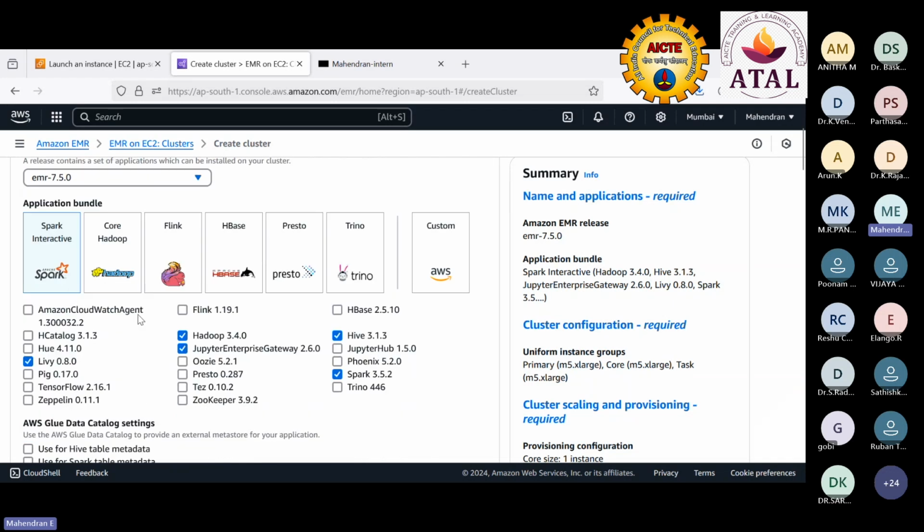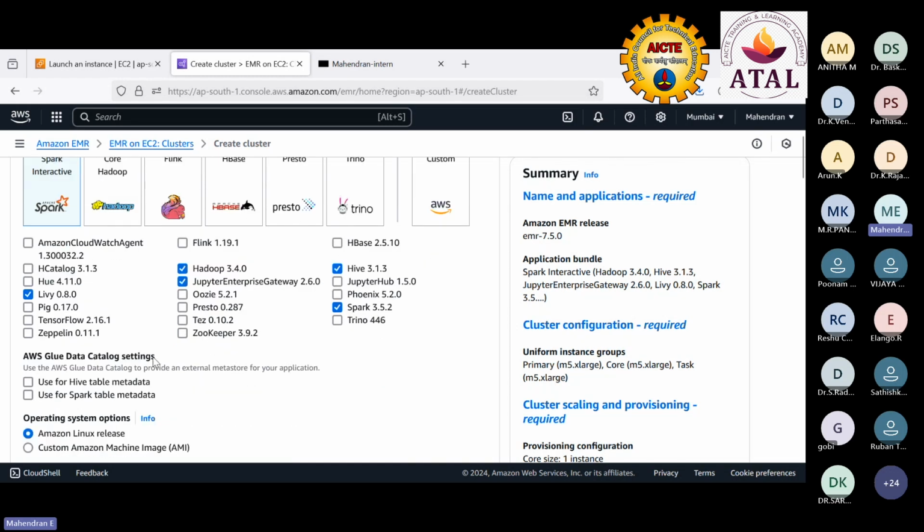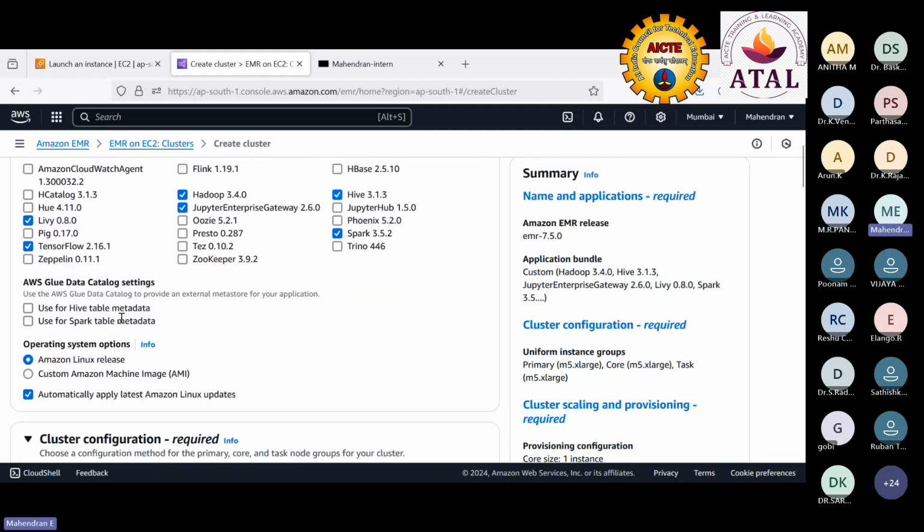Now, if you just scroll, look, these are the services. You select what services are to be installed in your cluster: Livy, Hue, Hadoop, Jupyter Enterprise Gateway, Hive, Spark. These are the services by default. If you want anything specific, say I want TensorFlow, just click on TensorFlow. This is the version to be installed.